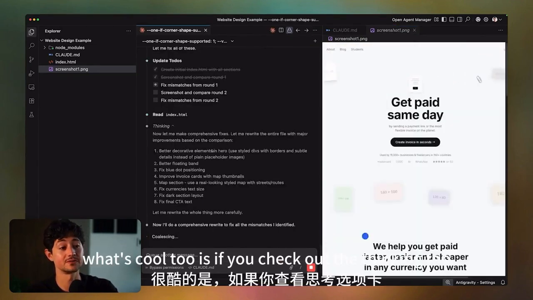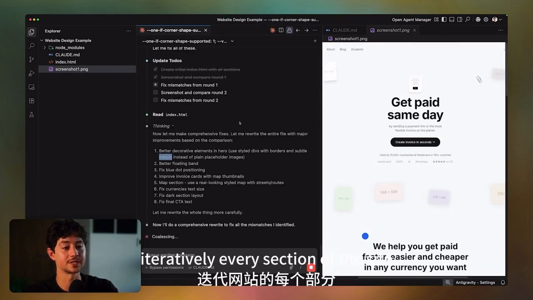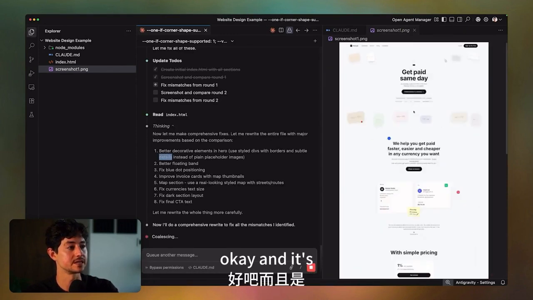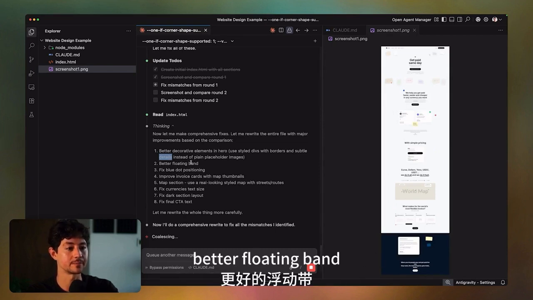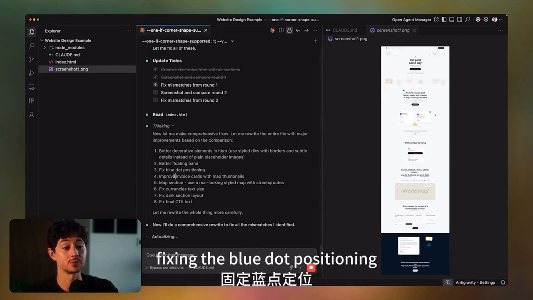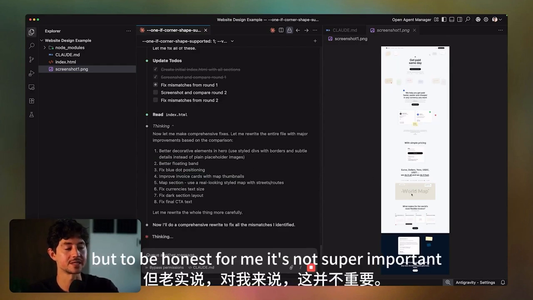What's cool too is if you check out the thinking tab, you can see that it's gone through iteratively every section of the site, and it's listing what it needs to do next. So better decorative elements in the hero, better floating band, fixing the blue dot positioning, improving the invoice cards with map thumbnails. I don't know what half of this stuff means, but to be honest, for me, it's not super important.